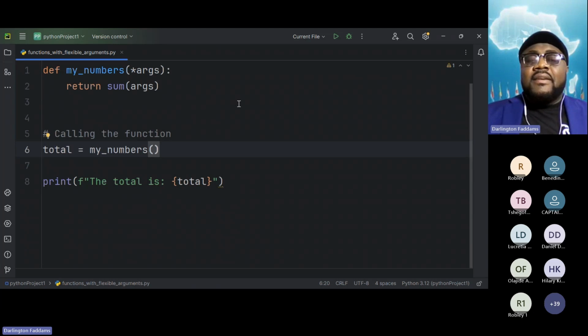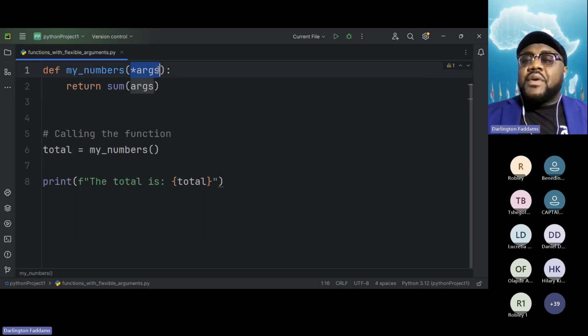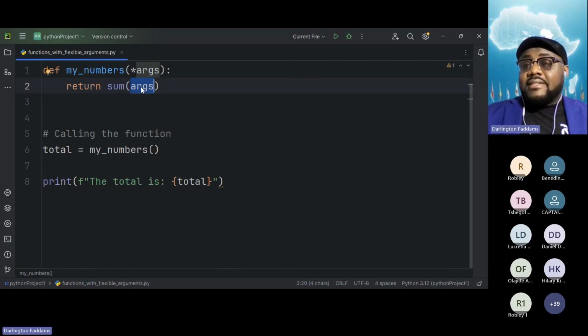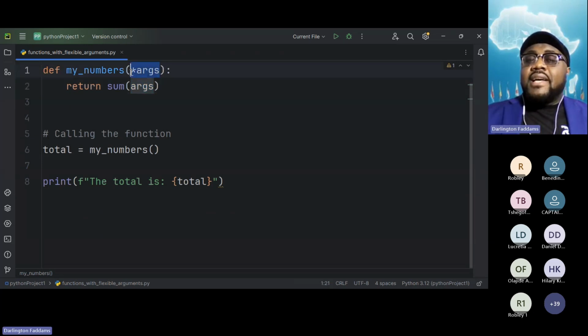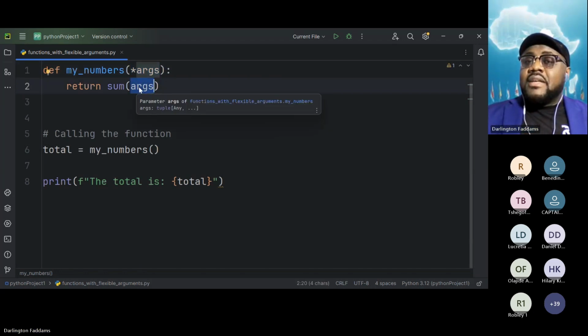Now, most of the time, when we use star asks, we get a sequence. So this becomes a variable. That is a tuple. We just learned that it's a tuple. So all the arguments you provide will turn into a tuple, and the tuple will be here.